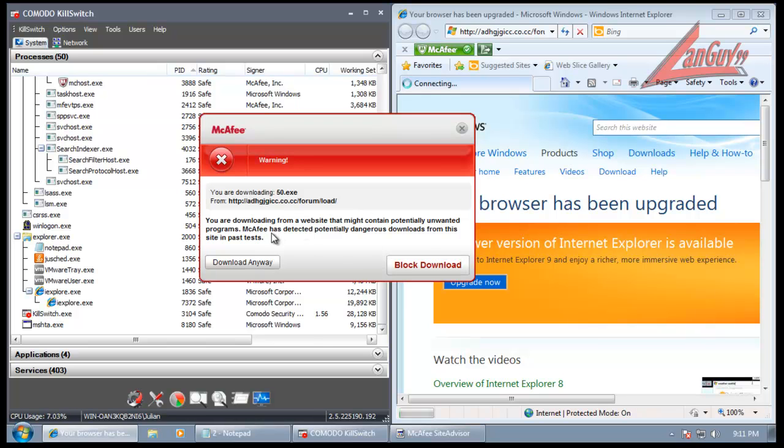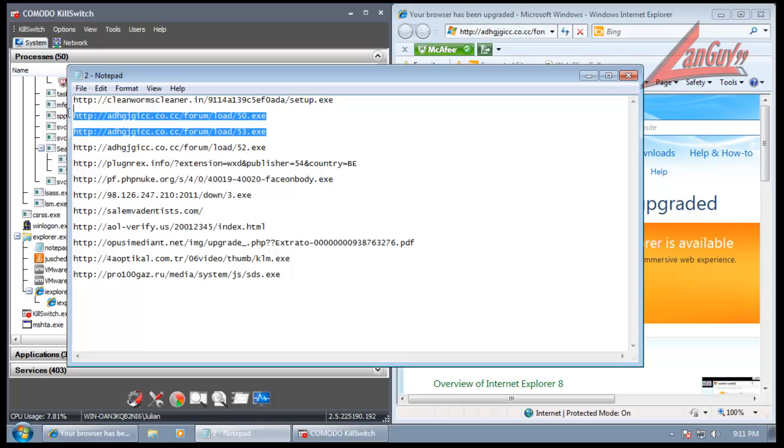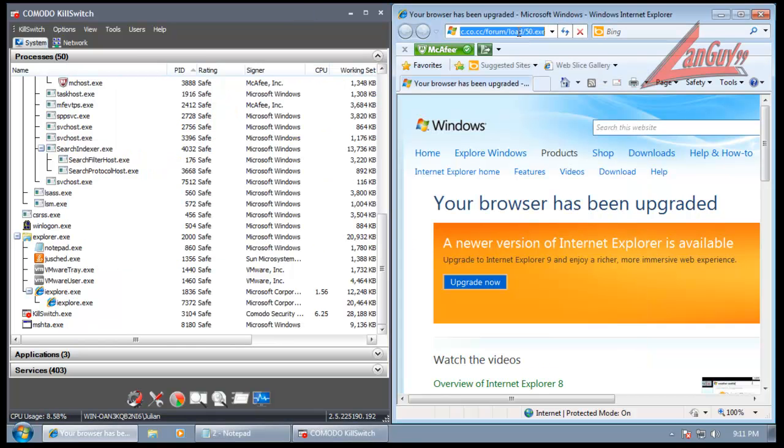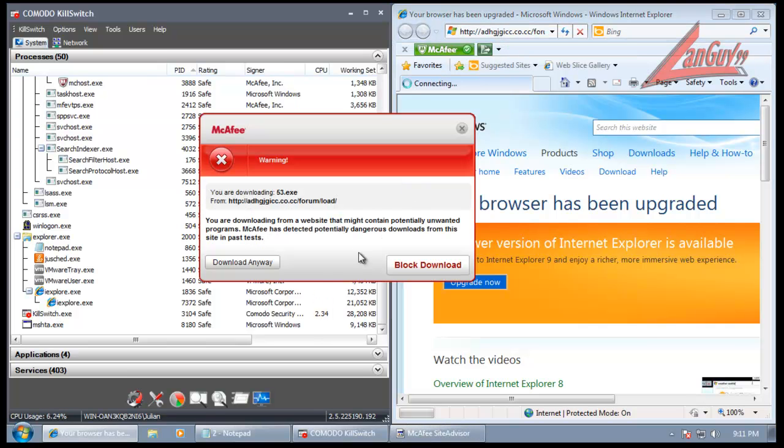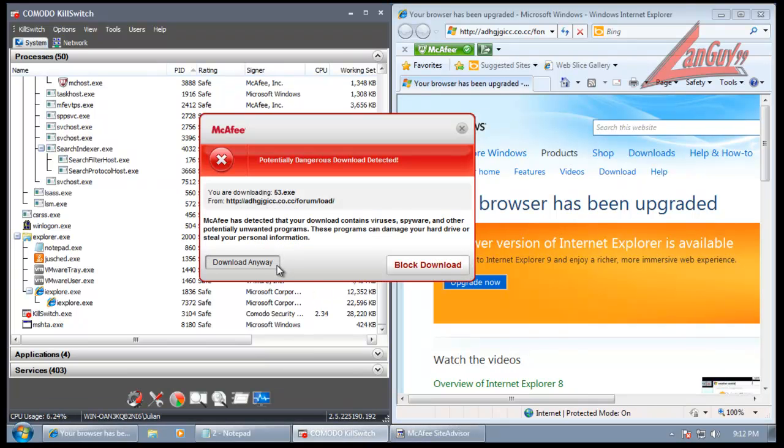Okay, so that one may contain potentially unwanted programs. McAfee has detected potentially dangerous downloads from this site in past tests. Okay. So I have a feeling that the rest of these aren't going to work, because it's finding the domain, not the actual file. Right. So let's see if it finds the file. Right, so the domain, this is great. Now let's see if it didn't have the domain, what would happen.